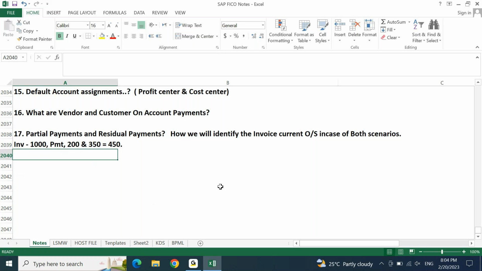Which one do you recommend or suggest to your client? If you were to differentiate between partial and residual payment, what example are you going to take to convince me? How are you going to convince me to use partial payment over residual, or residual payment over partial payment? Clear? Next one.